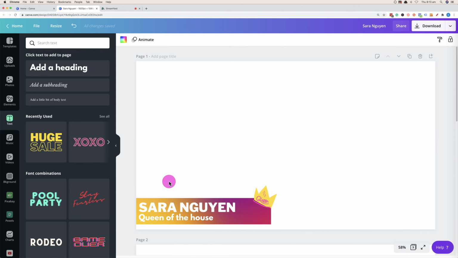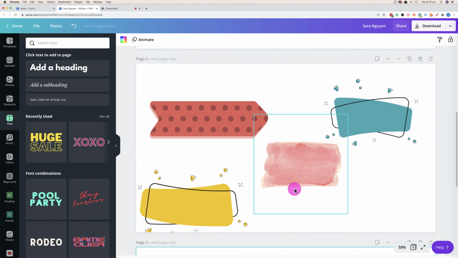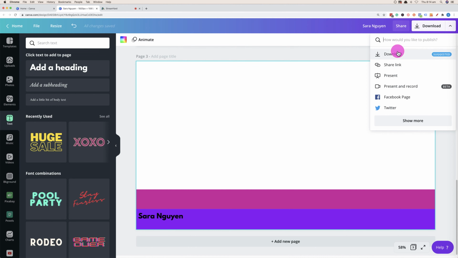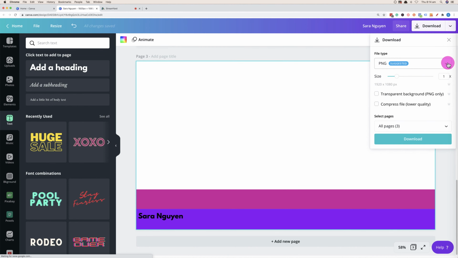Get the size right, get the 1920 by 1080. Then, start to add the elements to the page. Now, when it comes to downloading it, and I'm going to show you how to upload it into Streamyard in a moment, but what you want to do is to download it, go to download on the top right-hand corner. Then I want you to select PNG, and you need to tick transparent background, PNG only. Now, this is a feature for the paid version of Canva only.